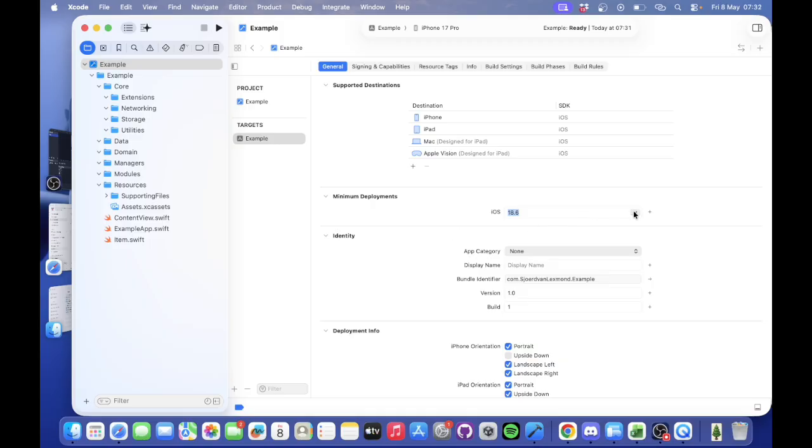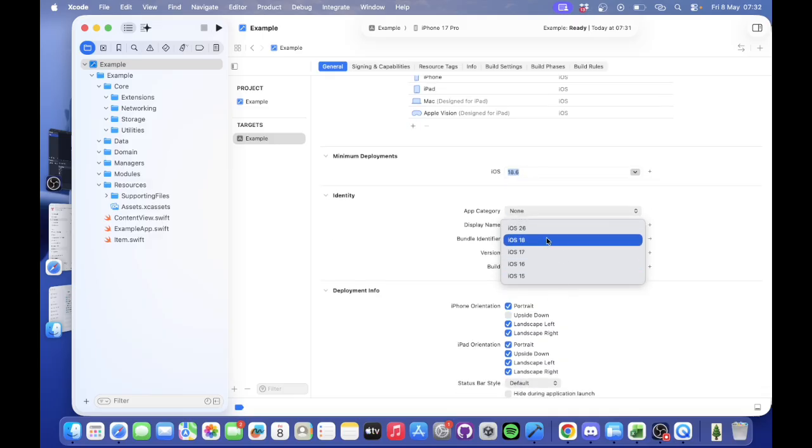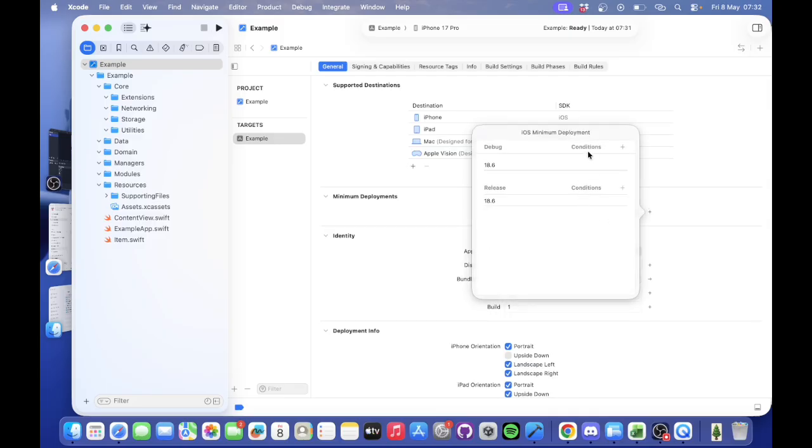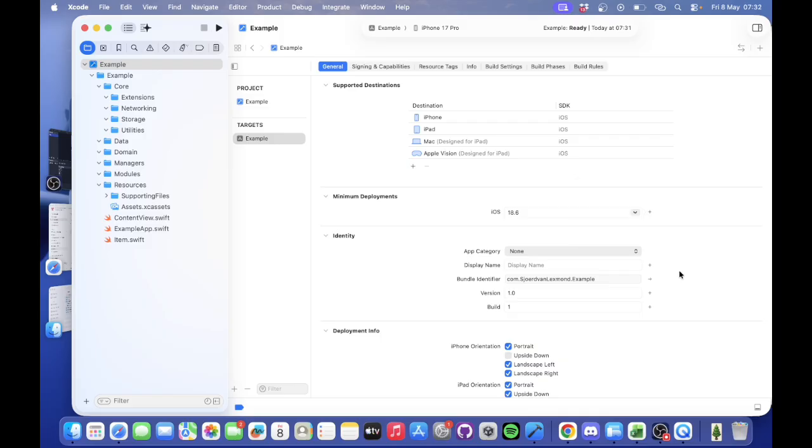You can choose till 15, so there's a lot of in between. You can add conditions as well if you want, but just to be sure, I'll set it on 18, so my iPhone, if I'm still not updated when the app is done, can use the app.